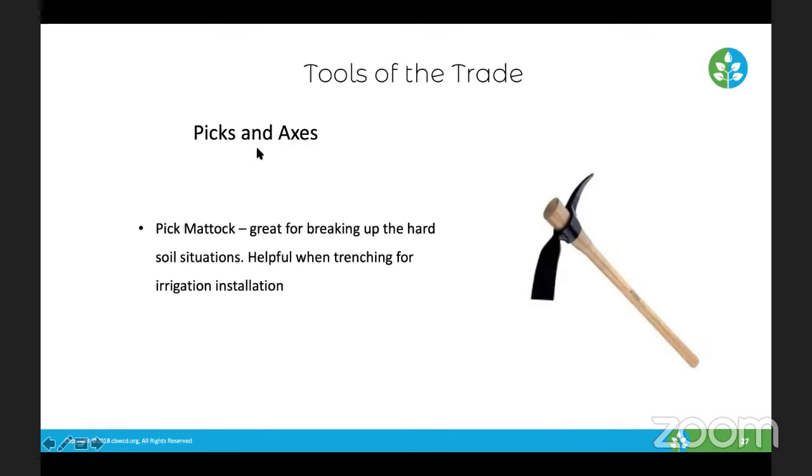And then pick, so I put a pick mattock. This is good for working in hard soil situations, helpful when trenching for irrigation installation as well. When you have a lot of rocky, hard soils, especially with irrigation installation, definitely having a pick with both sides, either the sharp side or the flat side, gives you that option to really break up that soil and help you out in most situations.